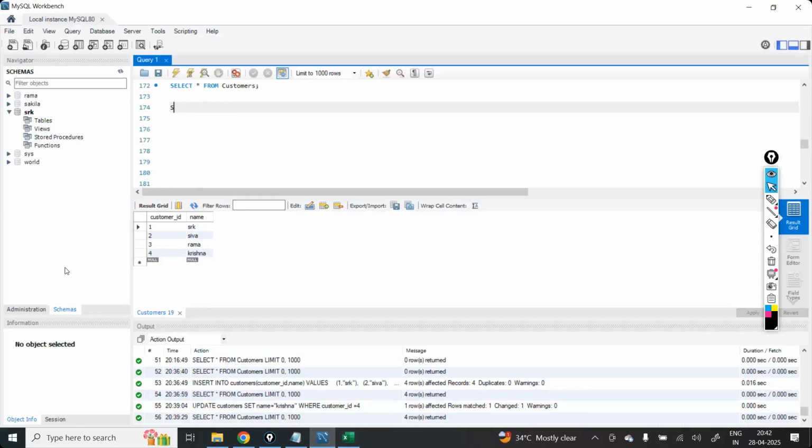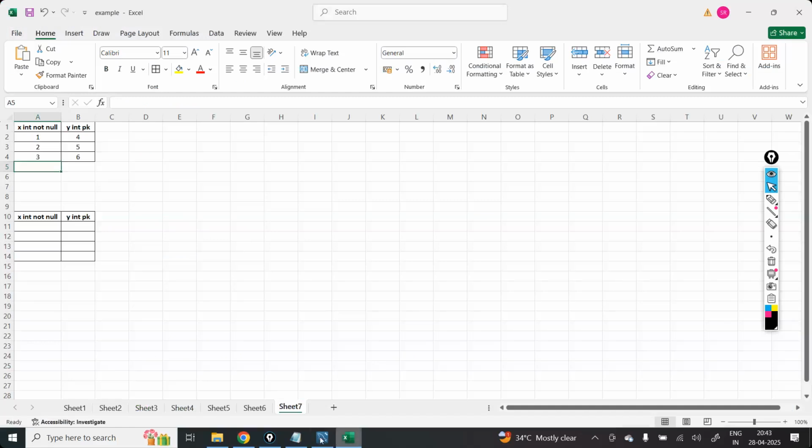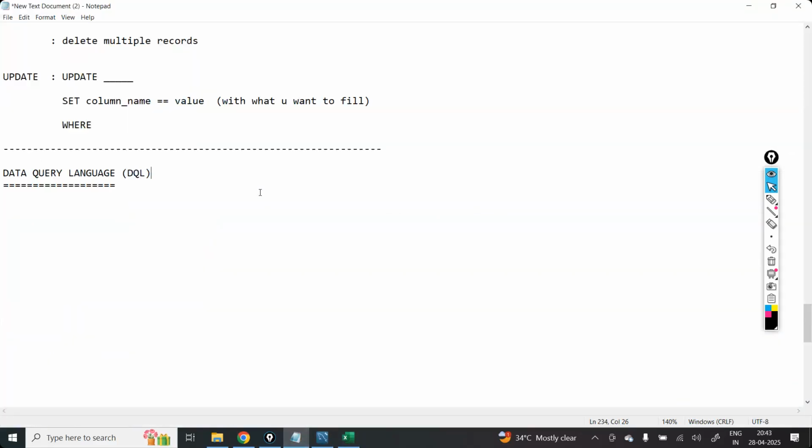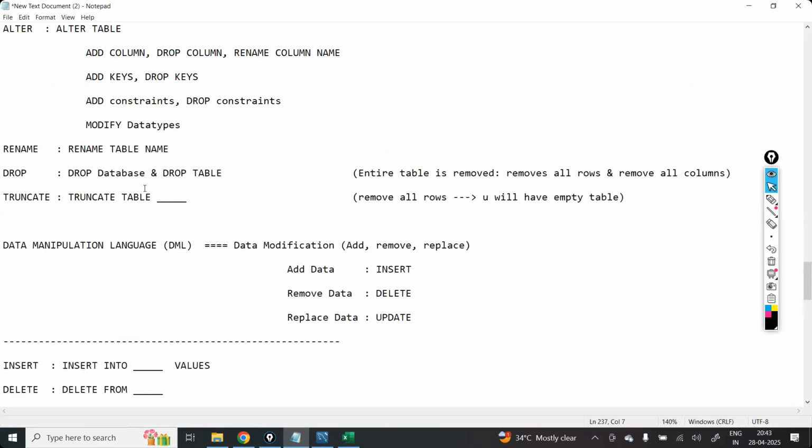Now what does DQL mean? DQL means select. The select command is the only command in the entire DQL. Only one command is there, called select. In DDL we have 5 commands in total. First command, second command and this one. Total 3 commands are there.